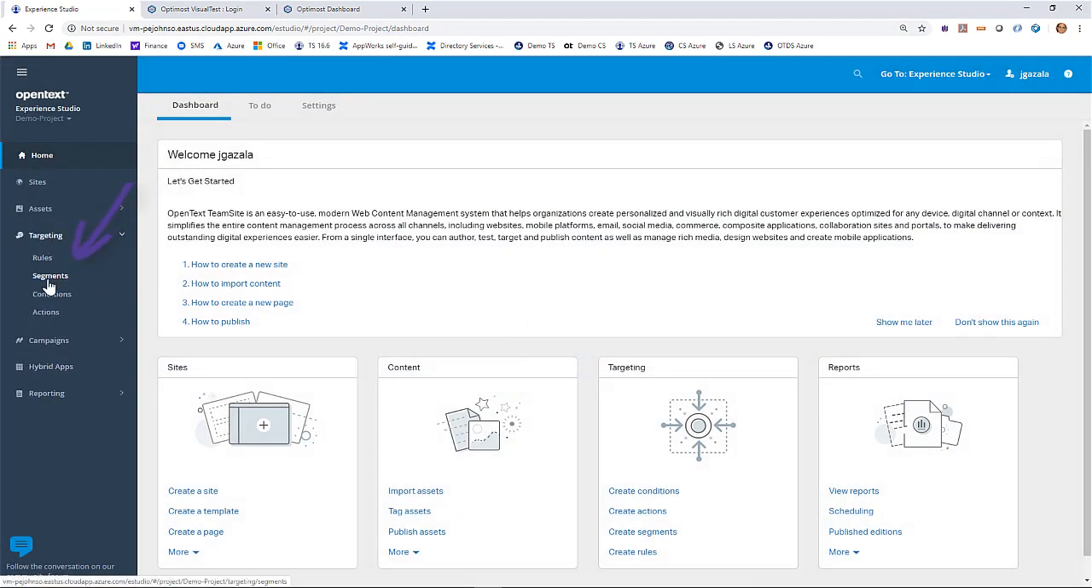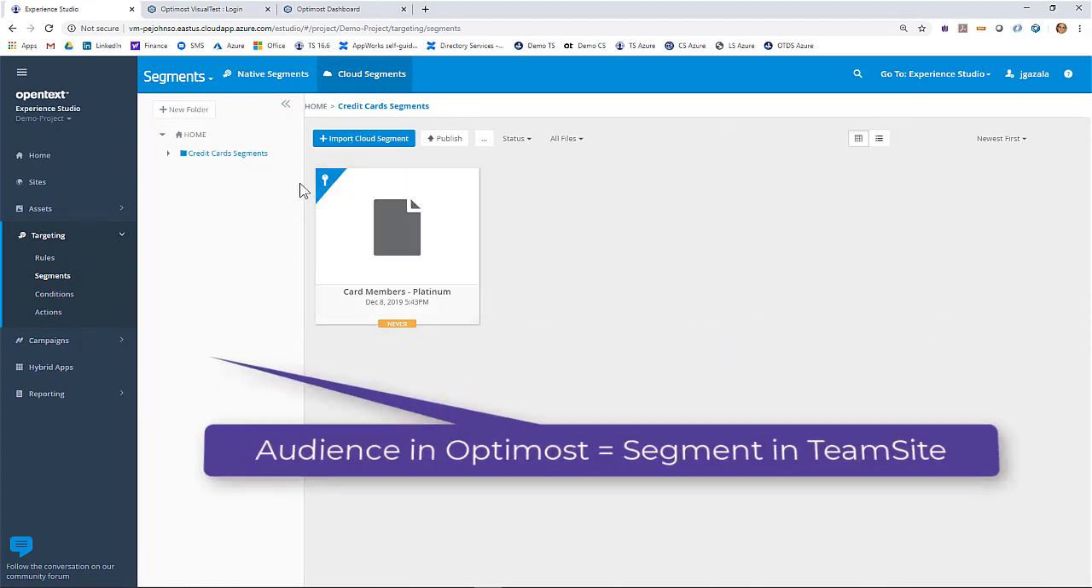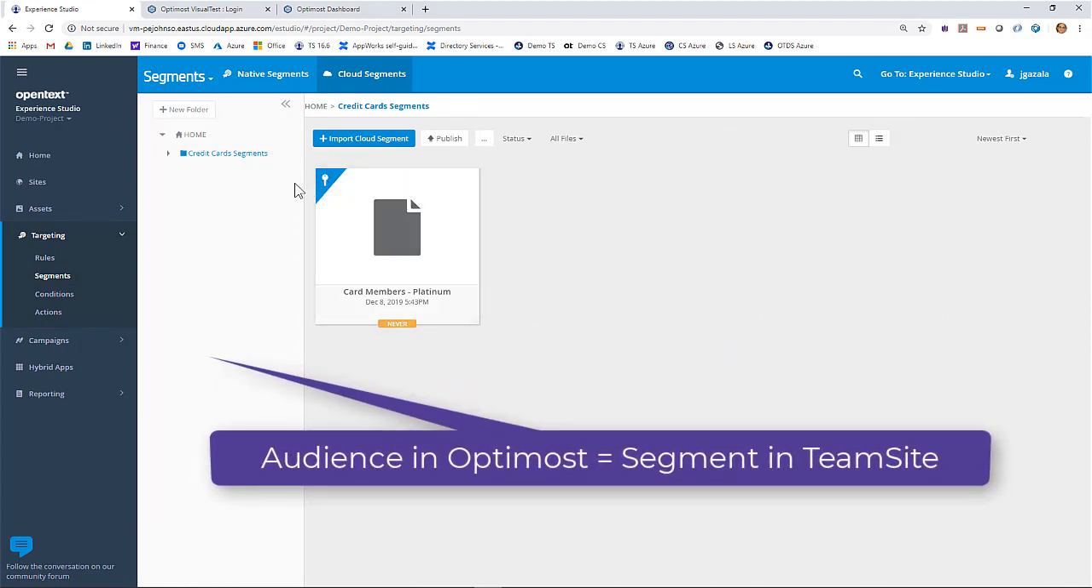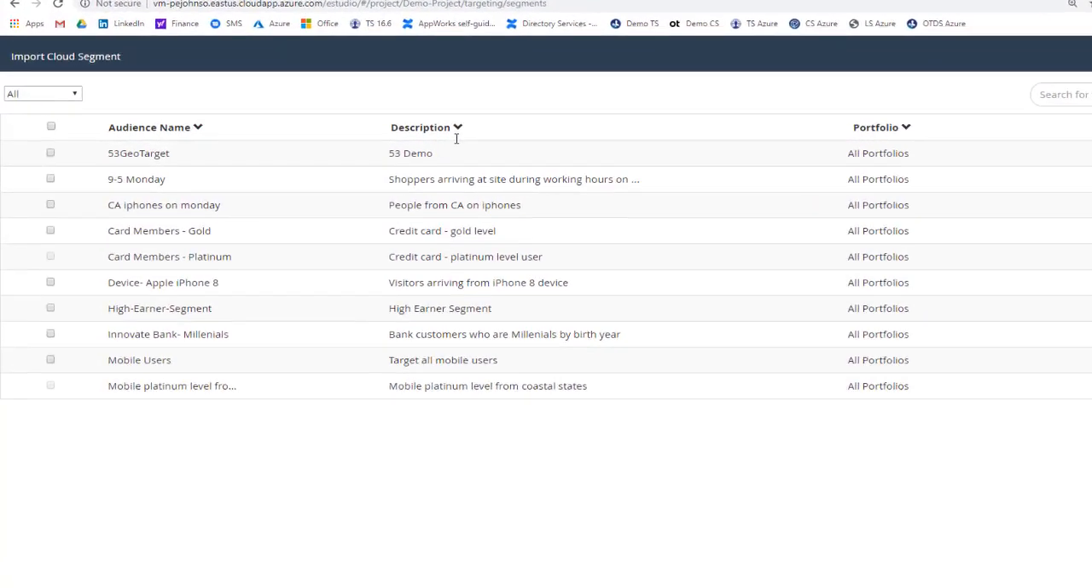Select Targeting, Segments, and notice the newly created Cloud Segments tab. A note to remember, what is called an audience in Optimost is referred to as segment in Teamsite. Let's import the Cloud Segments from Optimost.